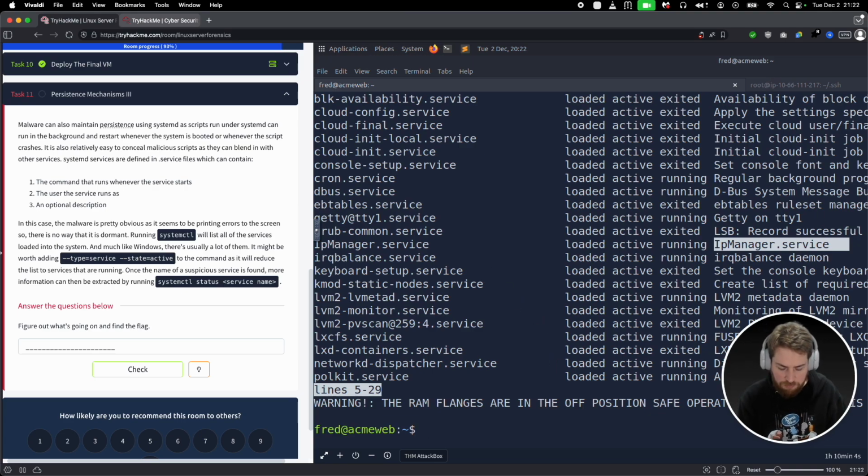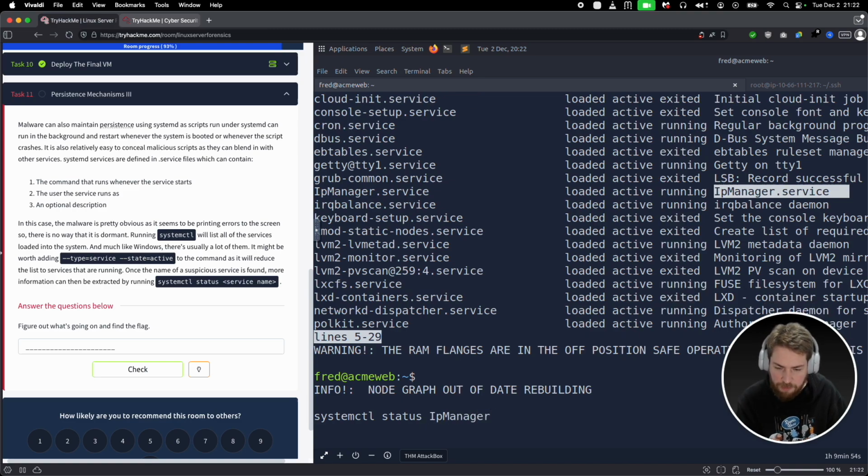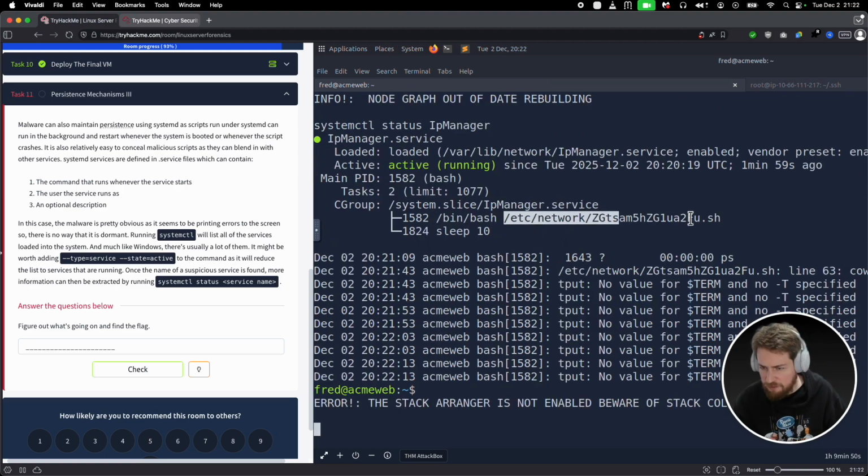We could take a look. I could say sudo. So we could check the status of that service. So we type systemctl status IPmanager. It might take a moment. So we see this service is running, and they run this funny script. You see this very long text. It doesn't look normal at all.